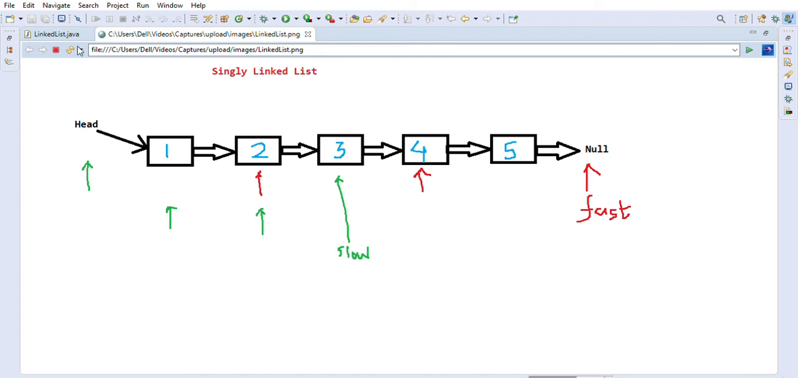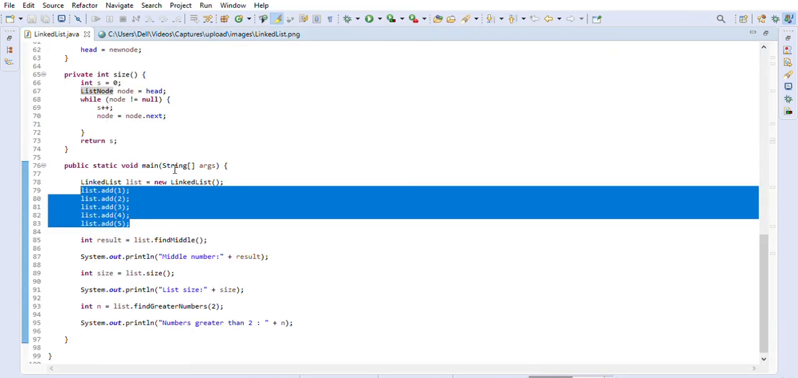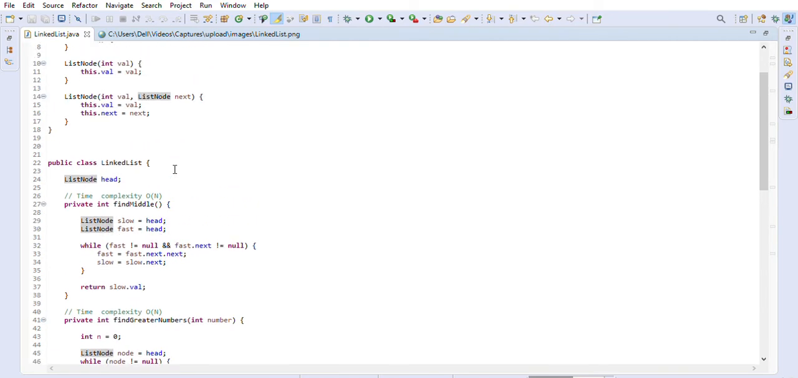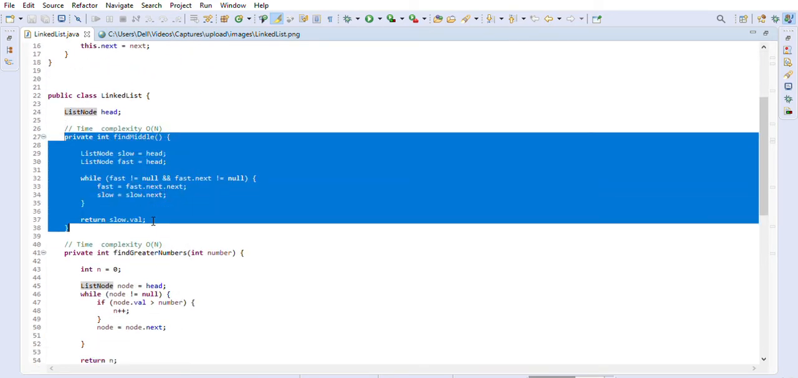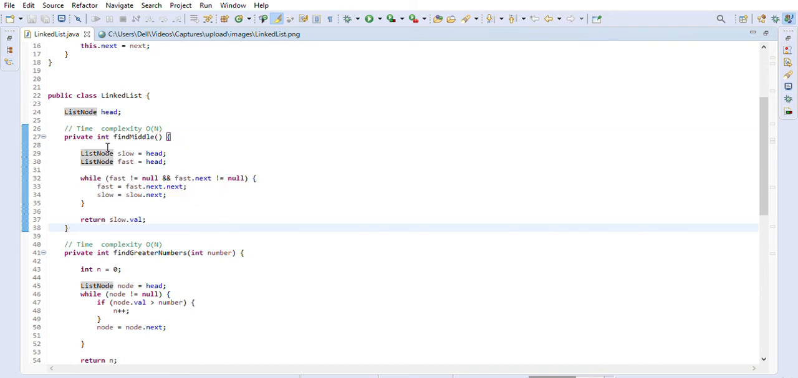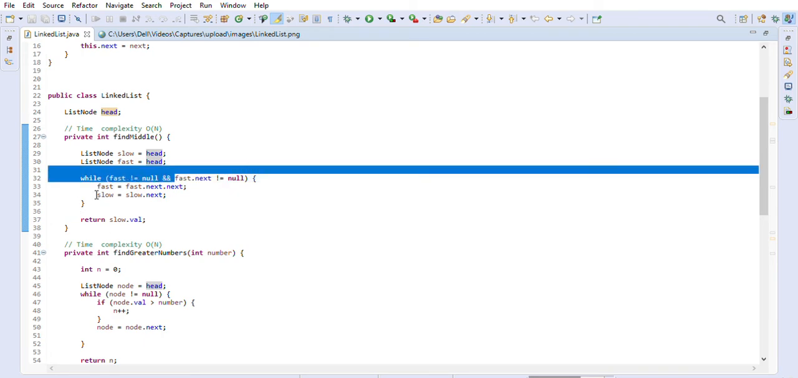We will take two pointers. I'll show you an implementation for the same here. As you can see, this is the function that I implemented. I created slow and fast pointers, both pointing to head in the beginning, and we will iterate through the list until our fast pointer is null or fast.next is null. Basically, while fast is not null and fast.next is not null, we will iterate.